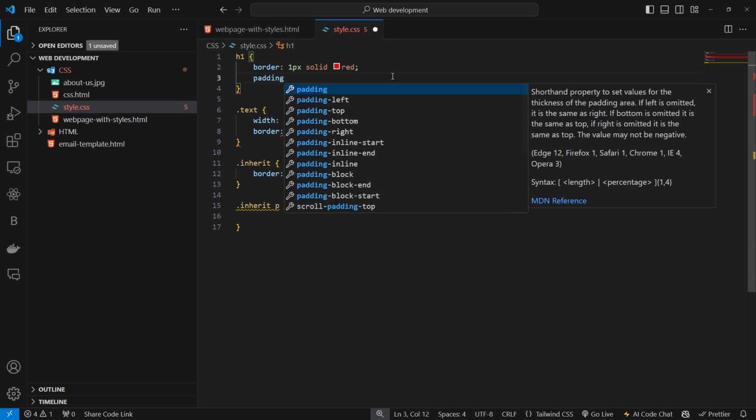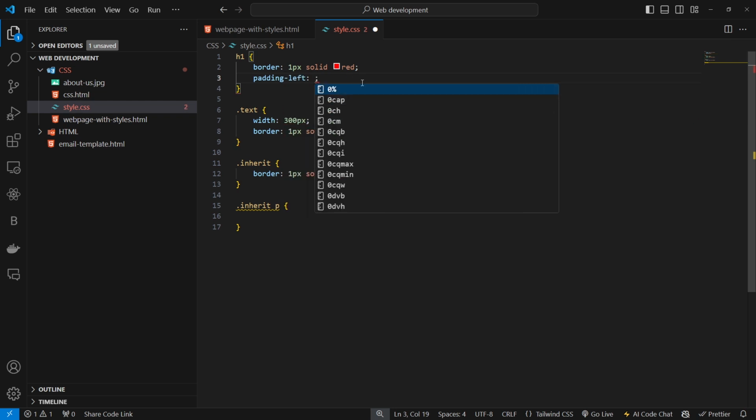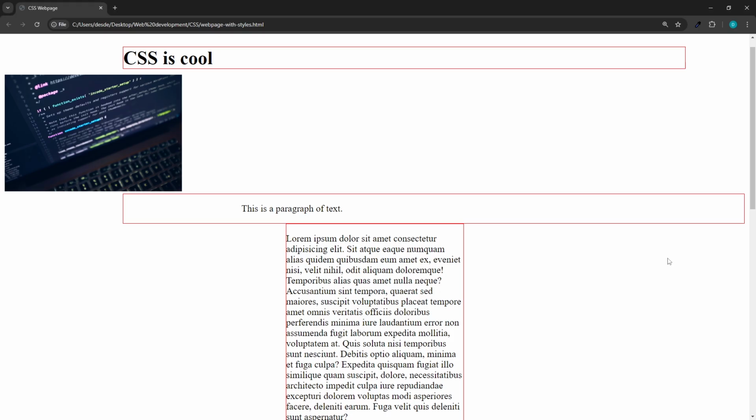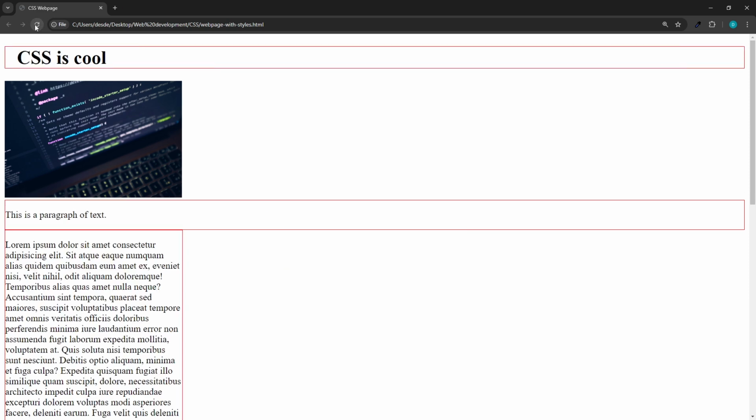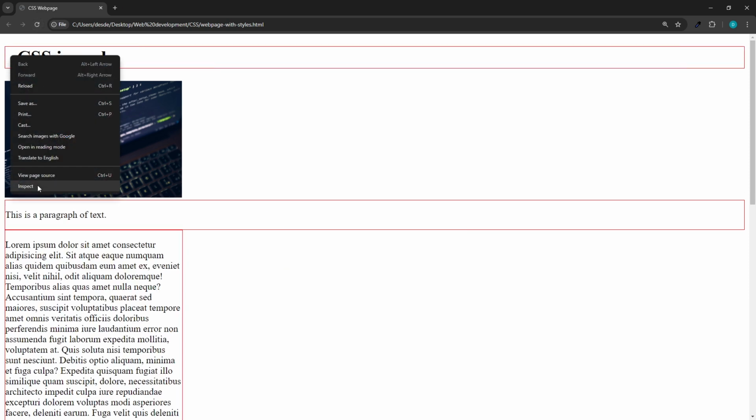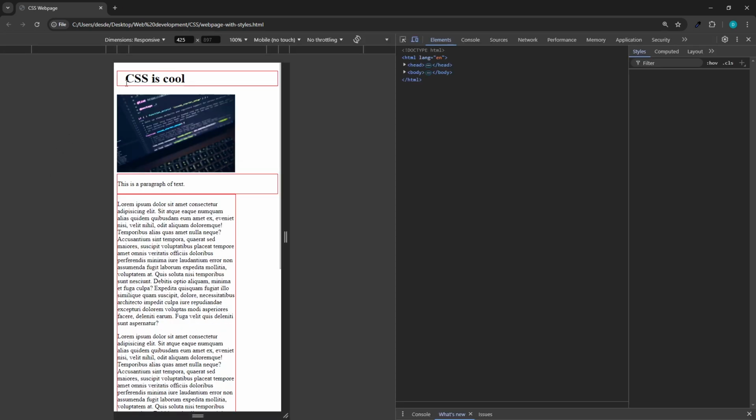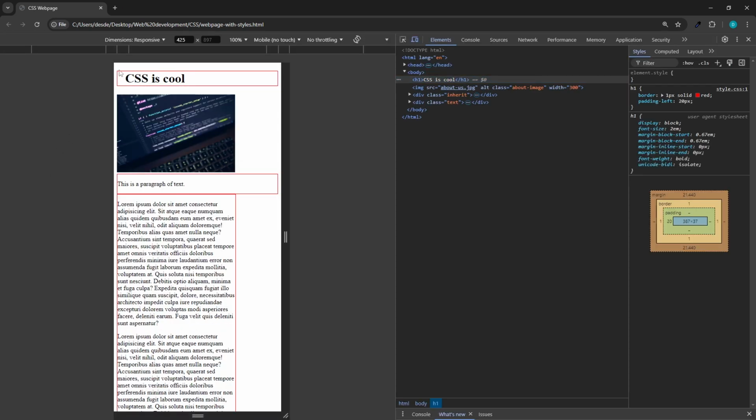So if you look, we have the padding property, then padding left, padding top, padding bottom, and padding right. So start from padding left. Let's set this to 20 pixels for a start and save. Then go back to your web browser and refresh. Okay, so now if we inspect here, you can see that we have some spacing from the border of our element to the content, and that is what the padding does.